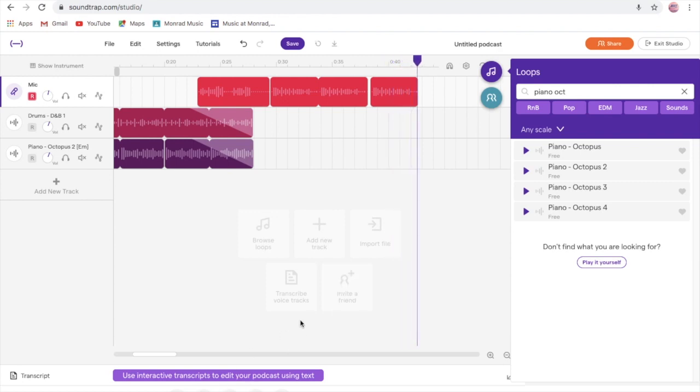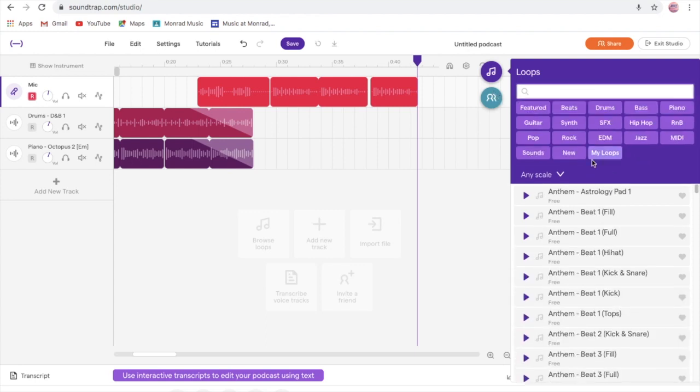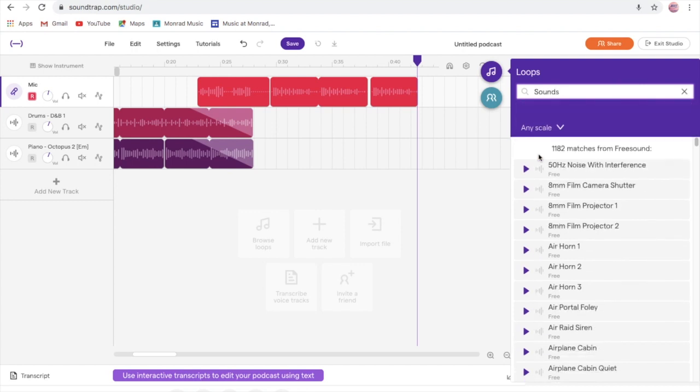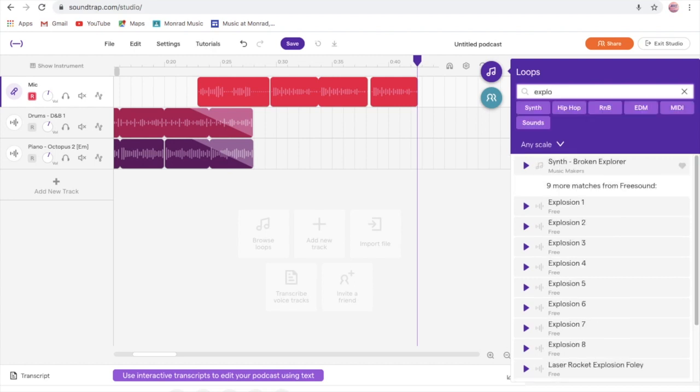One final thing to show you. Back over in our loops, we've got many different sounds that we can choose from. And if you go to the sounds category, there are, look at that, over 1,000 different sound effects. Let's just finish with an explosion. Great. But I can drag that in just about anywhere there's space for it. Let's just put it right there.